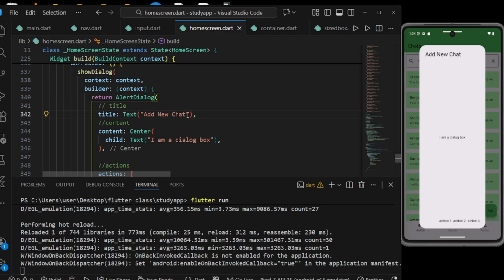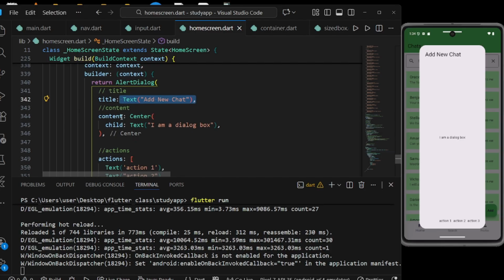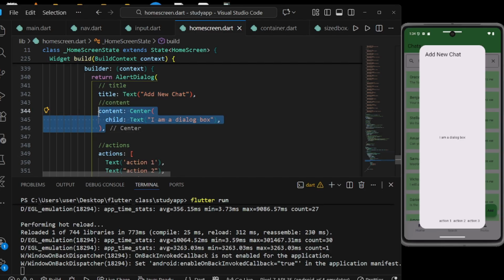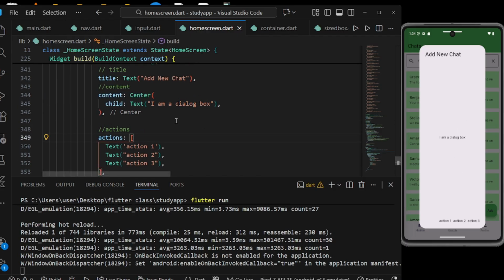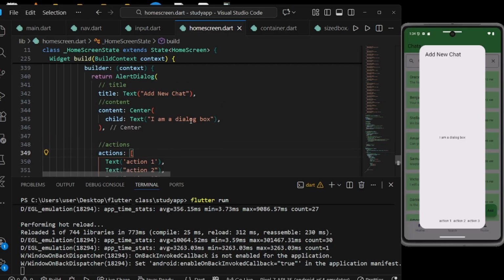So we have a title. At the title, I'm putting a new chat there, and then in the content, I'm putting this one here, and then the actions will be the one. So I'm going to the content, right? That's where most of the things will be. So let's go to the content.